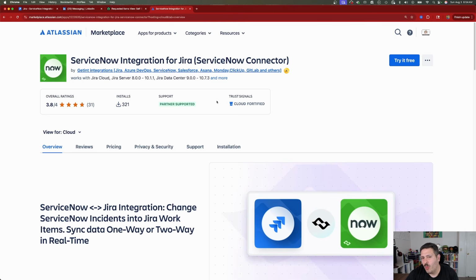Next, you are going to want to read the documentation a little bit, especially when it comes to the ServiceNow side, because if you're not going to have admin rights, which is not technically required, you will need a user that has access to very specific data within ServiceNow. So Getint has great documentation that walks you through those steps so that you can appropriately set up that user if you're not comfortable or don't have the ability to get full admin rights.